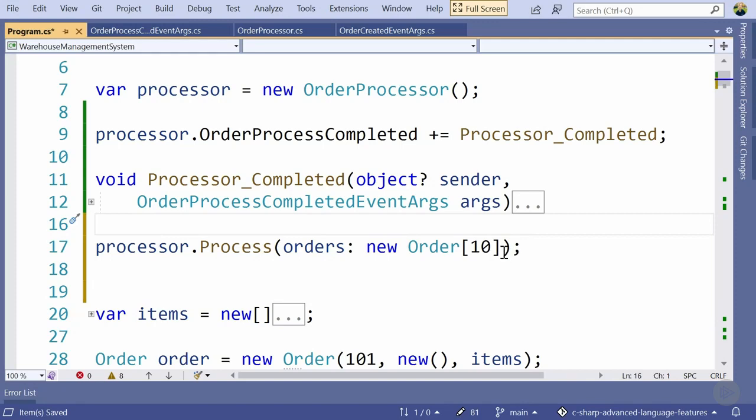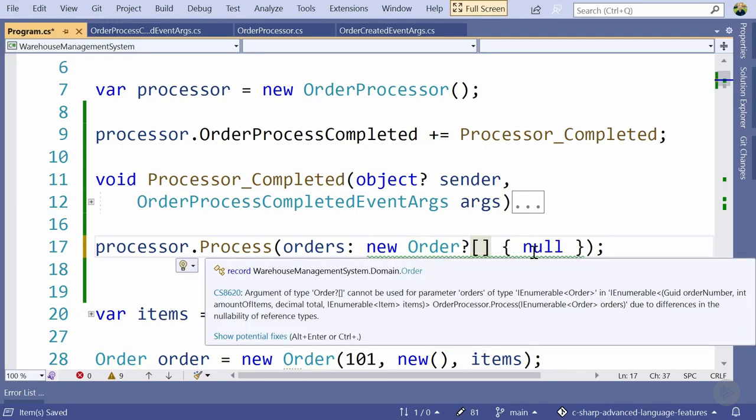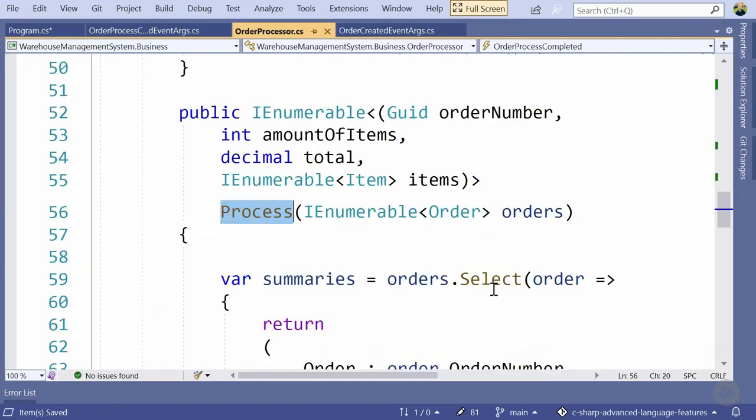If we change this up a bit and create an array of orders where this array contains one null reference, of course, this provides a warning because we've declared that we have an array of non-nullable orders. We may indicate that this is an array of nullable orders. This will then provide a different type of warning. The method signature and what we pass to the method is now a mismatch. The method expects an IEnumerable of non-nullable order.